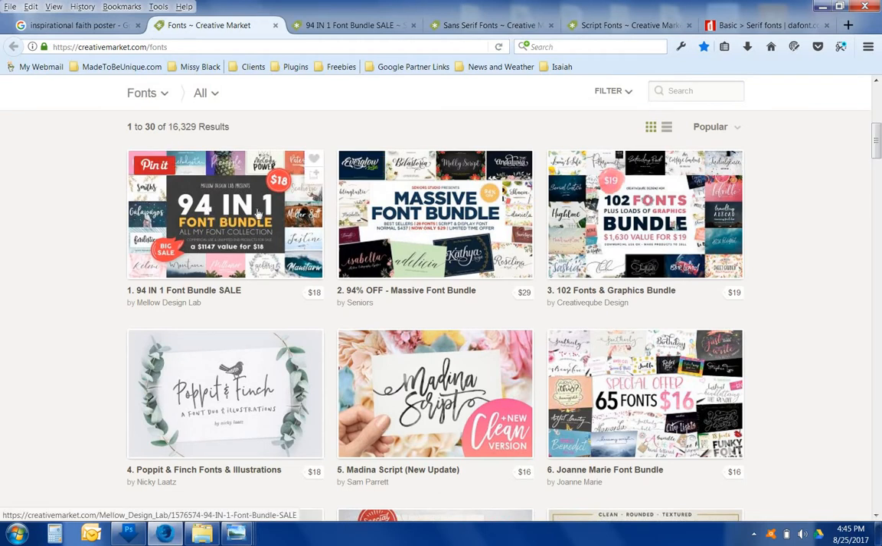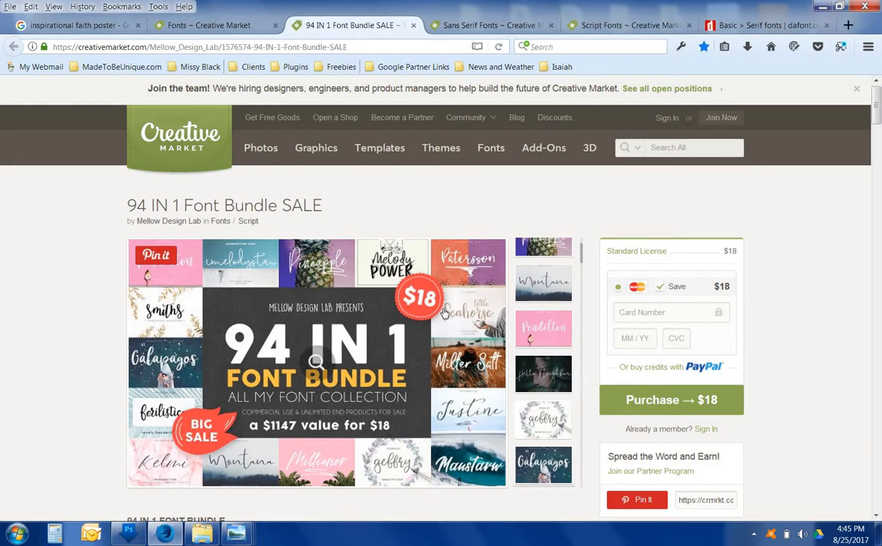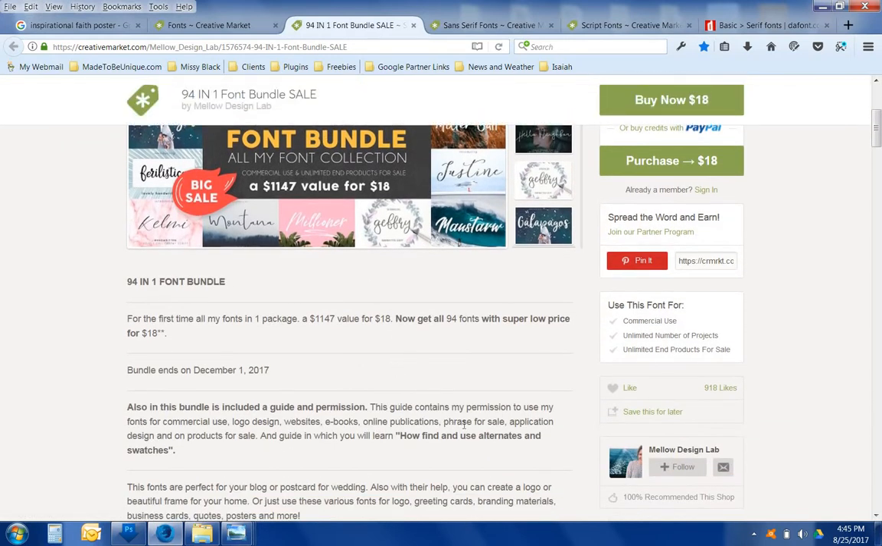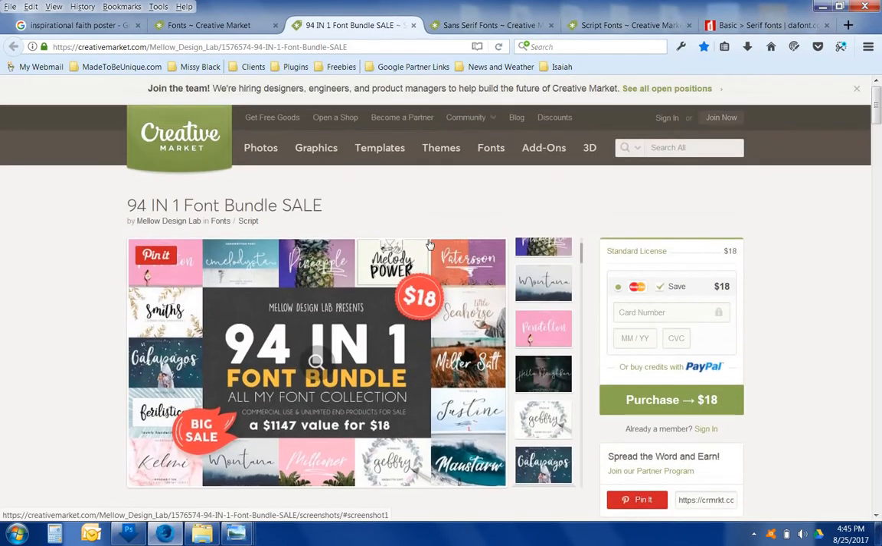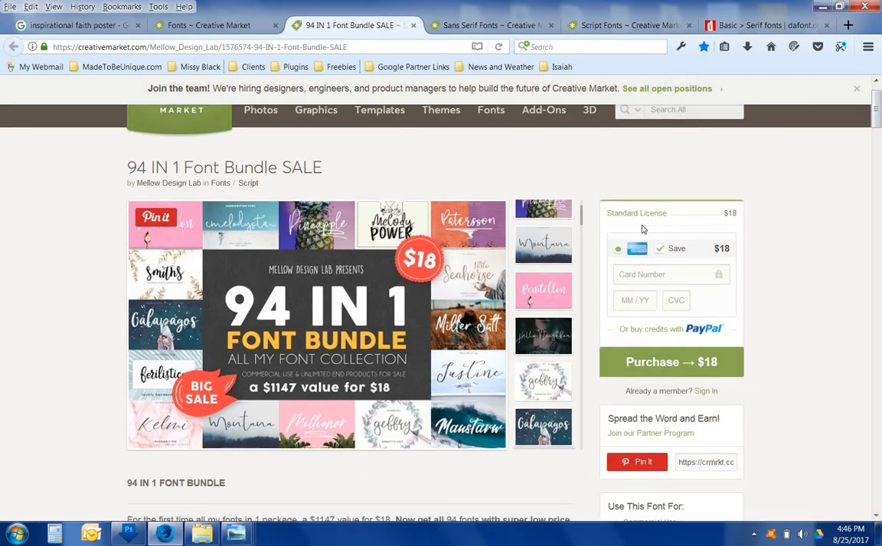If you notice here, they have like 94 in one bundle. These are temporary sales that you don't always see. I love them because, such as this one, that's only $18 for all of them. It comes with a commercial license. Somewhere in here I saw: this guide contains my permission to use my fonts for commercial use, including logo designs, websites, ebooks, and such. So normally, if it doesn't have a commercial license, you're not supposed to use it. Usually you would have to buy another license, which would cost maybe about $100 some. Commercial licenses are usually very expensive.